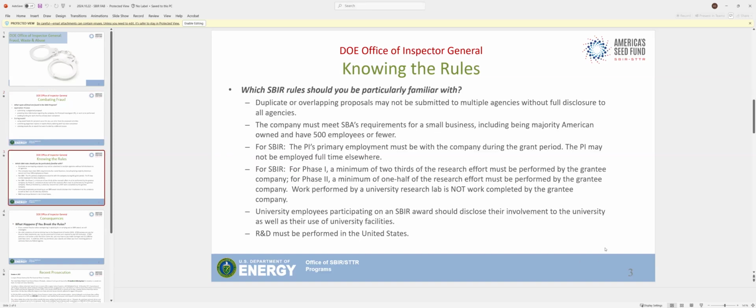And then, knowing the rules. These are some of the things that we at the OIG think you should be particularly aware of. Duplicate or overlapping proposals may not be submitted to multiple agencies without full disclosure to all agencies. We talked a little bit about that in the last slide. Also, the requirements for SBA: make sure that your small business meets those criteria. If you have any questions about whether your company is eligible to be considered a small business, please make sure that you are talking with either DOE or SBA.